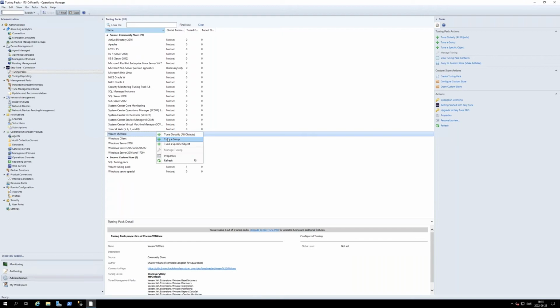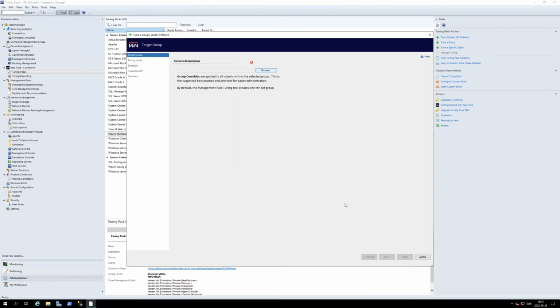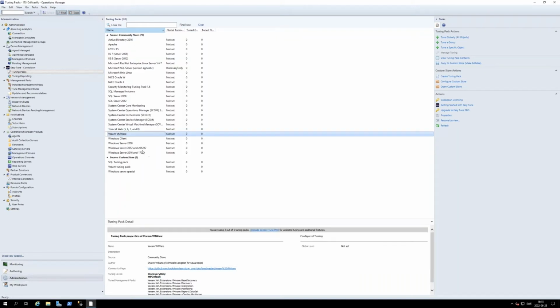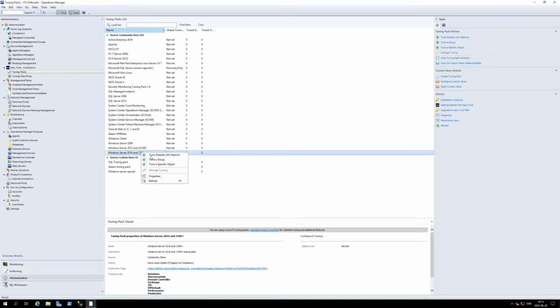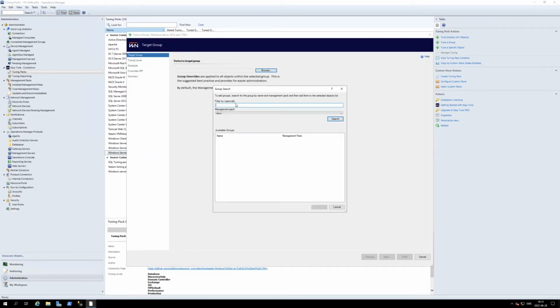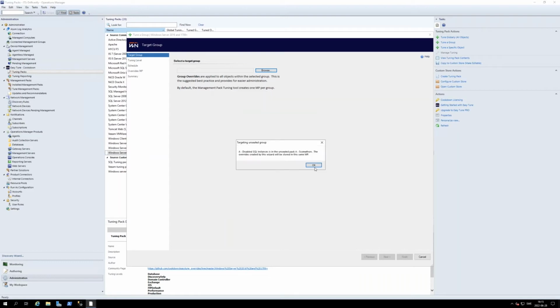You can see here if I tune VMware here. Okay, I didn't have that installed right now. So in this example as well, we can tune the Windows servers. Select the group here as well. Just any group, it doesn't matter right now.